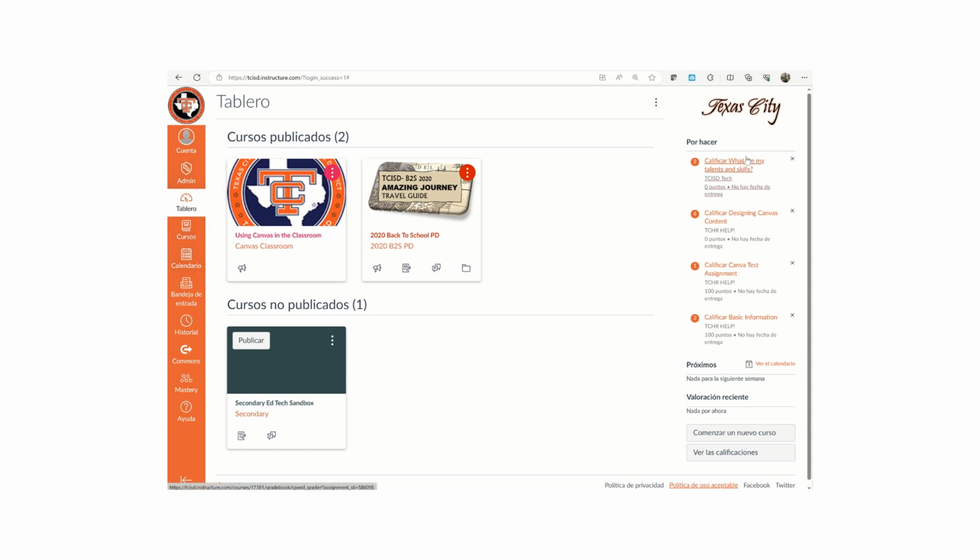Right? Notice here the assignment title in Canvas stayed the same, but calificar, cero puntos, no hay fecha de entrega, all that was translated from English. So that'll work on a number of different sites.